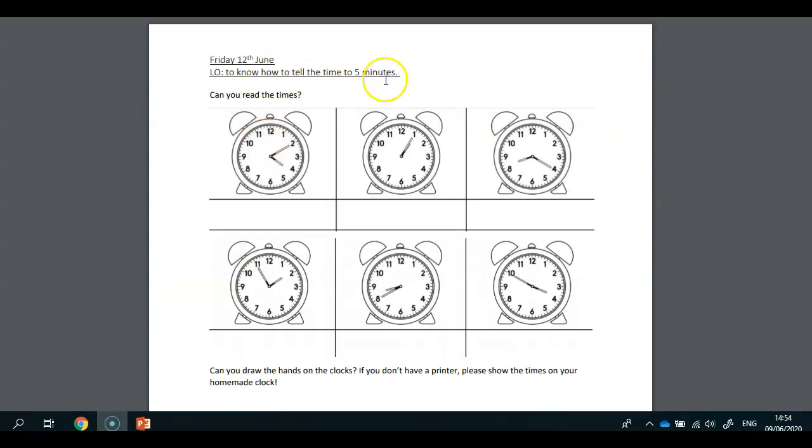So to know how to tell the time to 5 minutes, can you read the times here? So the first one I can do for you, because I know what that says. It says 5:10. So it's 10 past 4 because the hour hand is pointing just past the 4 o'clock.